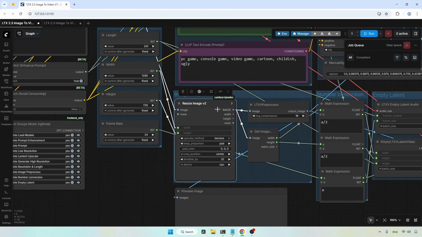The developers of LTX recommend a resolution that is divisible by 32. To meet this requirement, I've added the Resize Image V2 node from the KJ Nodes pack. I have set the divisible by value to 32, which ensures the image is transformed correctly. Since you might use images with different aspect ratios, I've added black padding to preserve the content. If you don't like the padding, you can change the setting to crop, but keep in mind this will cut off parts of your image. To see the output of this node, we have this preview image node.